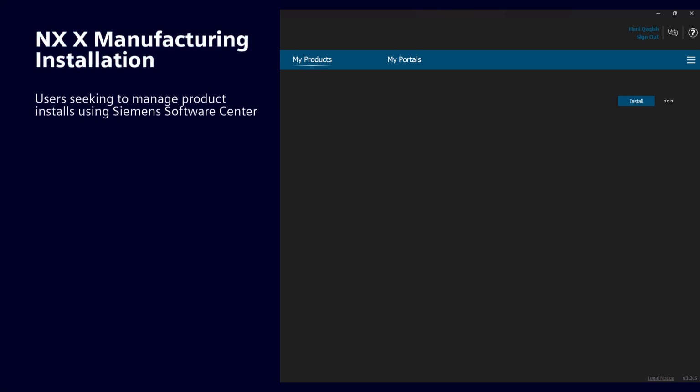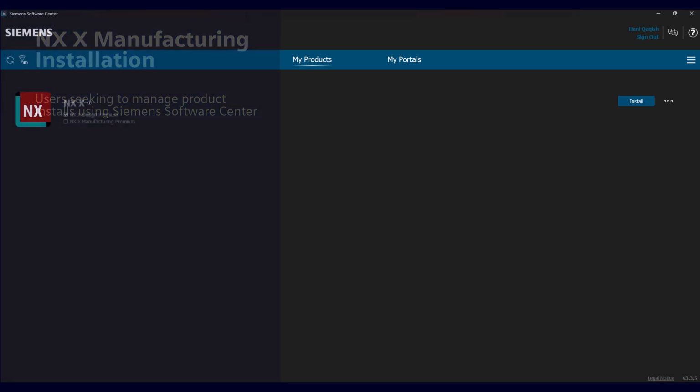How to install NXX Manufacturing. After a user is onboarded to a product from the admin console, a user will go to Siemens Software Center to find the product installation.